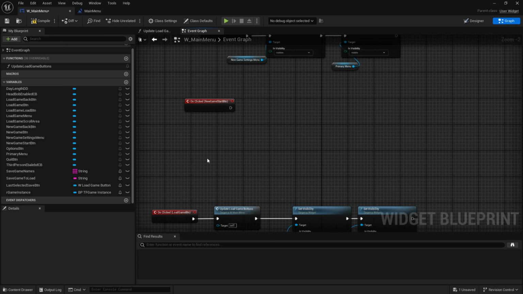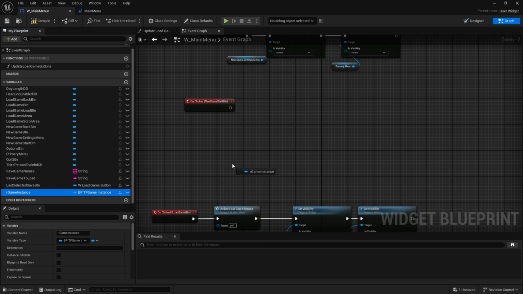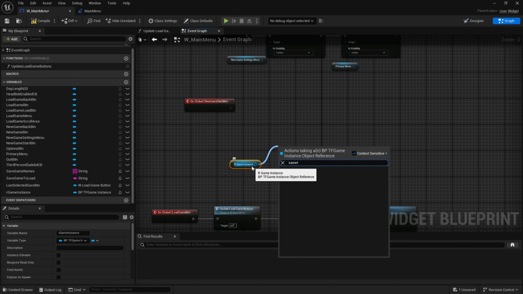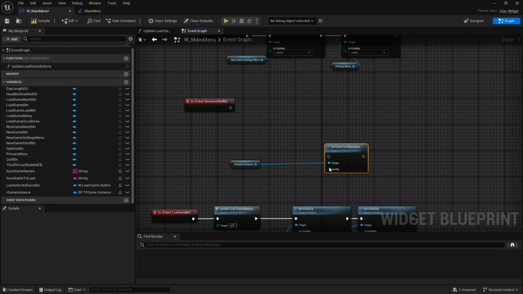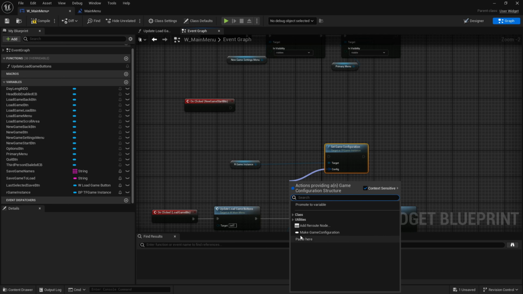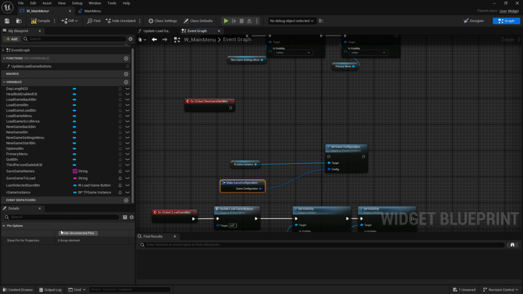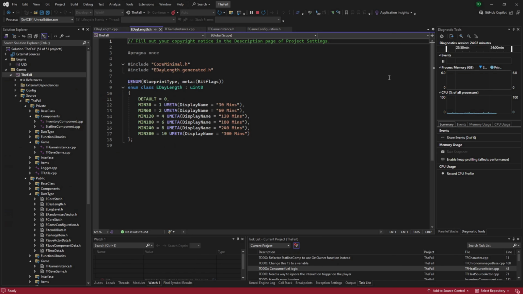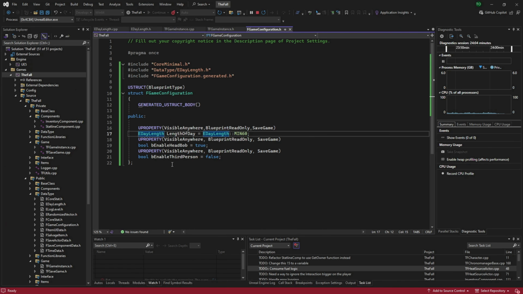No, okay. So where's our game instance? Set game configuration. There we go. Okay. So make. Did I not expose those? They're public, visible, blueprint read only.